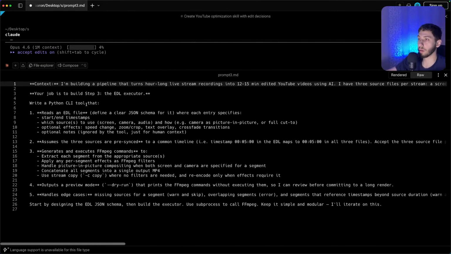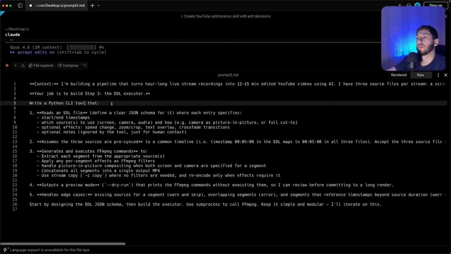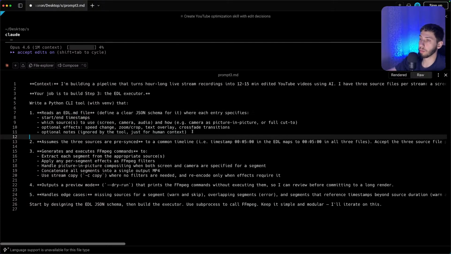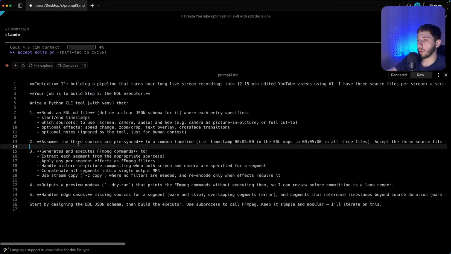Write a Python CLI tool with env that reads an edl.md file. Define a clear JSON schema for it where each entry specifies start and end timestamps, which sources to use, screen, camera, audio, and how. Optional effects: speed change, zoom, crop, text overlay, crossfade transitions. Optional notes, ignored by the tool, just for human context. Assumes that the 3 sources are presynced to a common timeline.